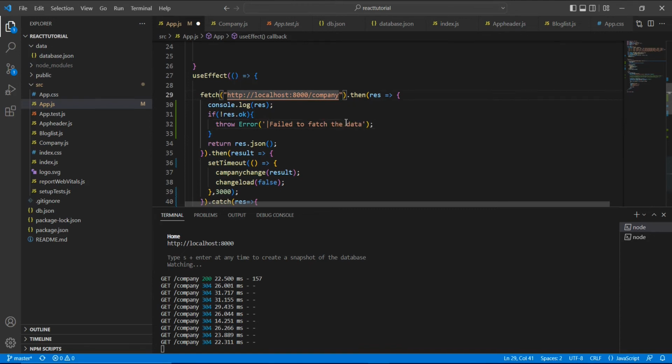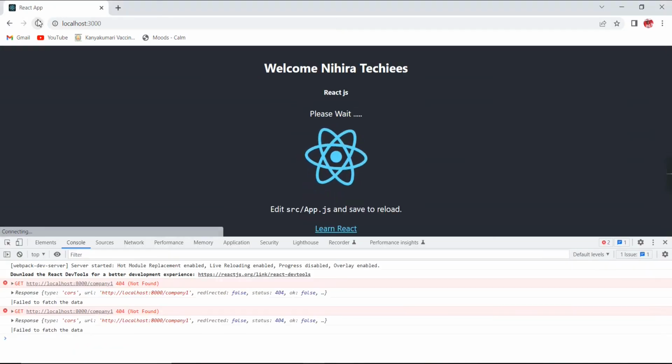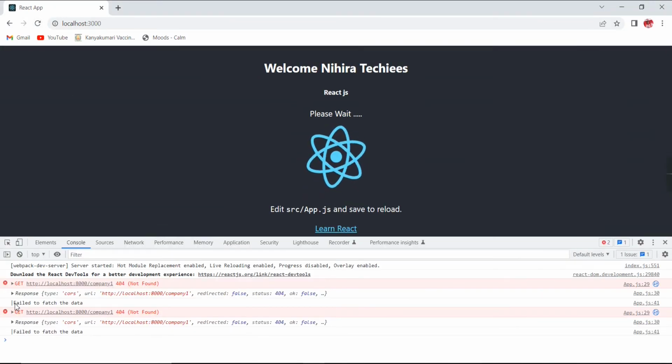Now let me change the endpoint, then only the error will occur. So let me refresh it. See, now we are getting this failed to fetch the data. That means we are getting our custom message. As a developer, we know we can check from our console, but we have to inform the user there is an error. So for that, let me create one display message.